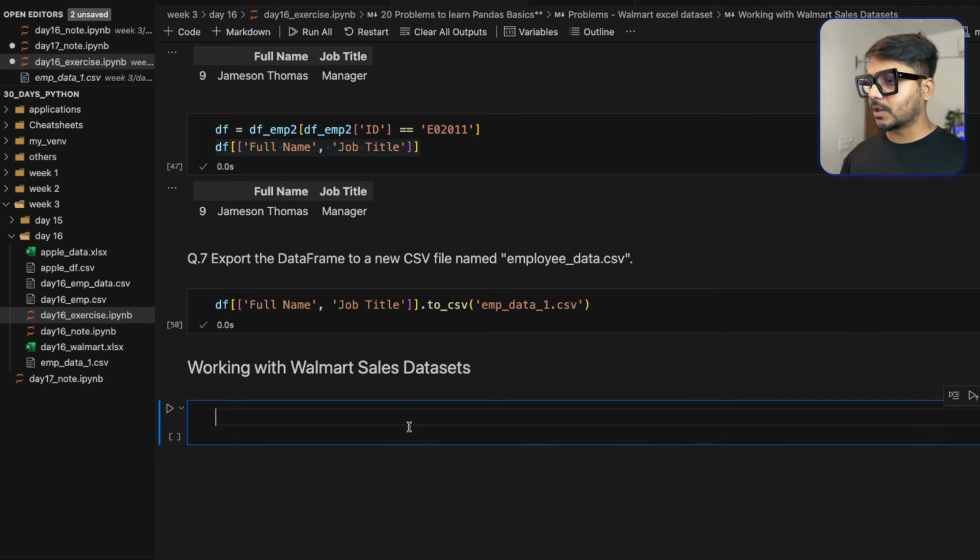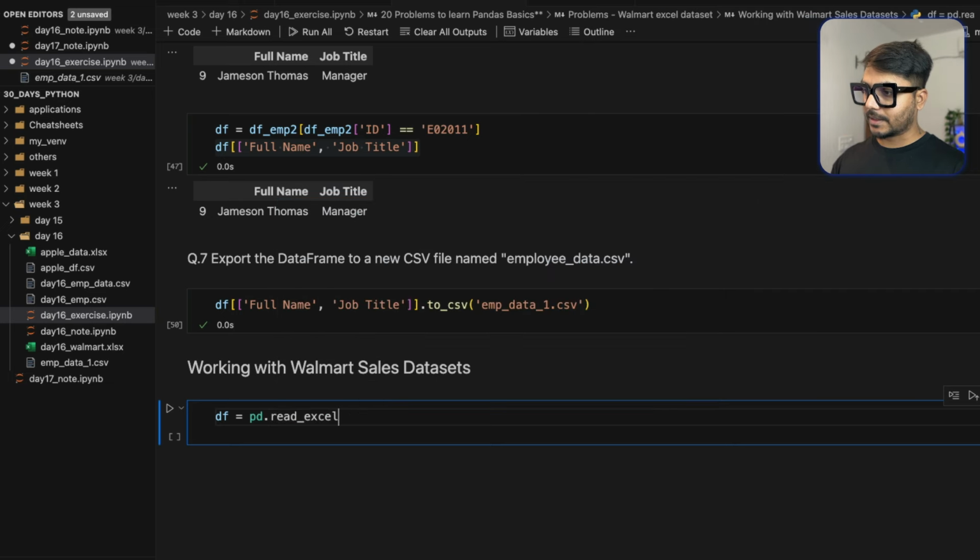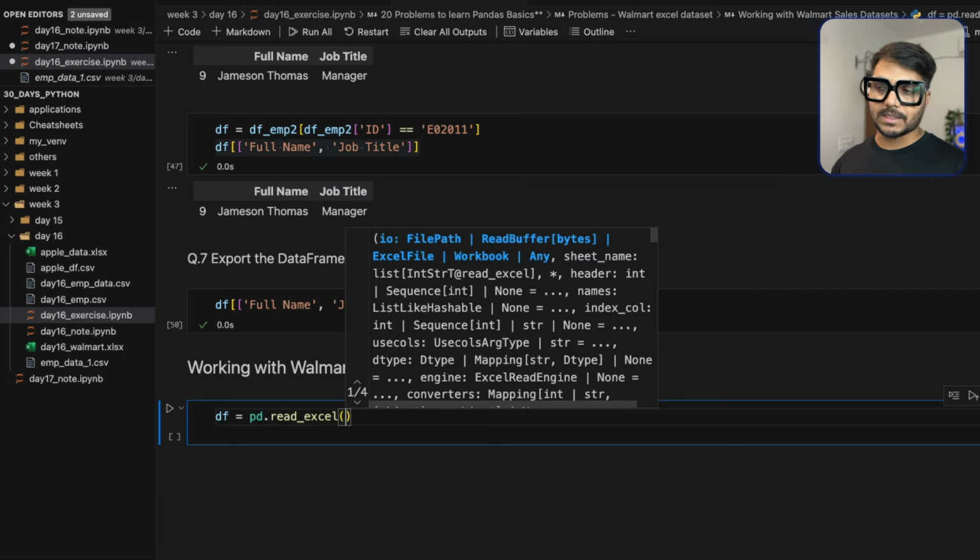First we need to import the data, right? This is the data set which is called day16 walmart.xlsx. So let's say df, and I'm going to import it into df. Now this is an Excel file, so this time we are importing an Excel file. To import, you just need to say pd.read_excel, pd.read_csv, pd.read_sql, whatever you're using. Because we have already imported pandas as pd, that's the reason I'm using pd. Otherwise I would have to use pandas.read_excel or read_csv, whatever it is.